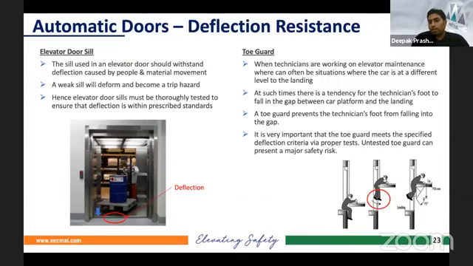When you see from the right side, a person who is trying to get into the car, since there is no toe guard, there is a tendency for the leg to swing between the car platform and the landing door floor. And if there is no toe guard, and if the car accidentally starts to travel, there can be a serious fatality or injury by severance of foot or limbs. So it is important that the toe guard also has to be tested for a deflection test specified as per the standard, and it has to be complied with.